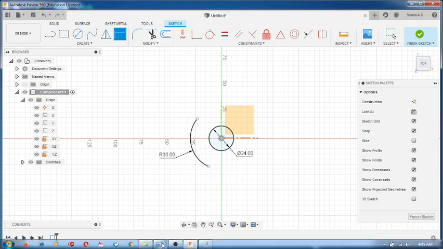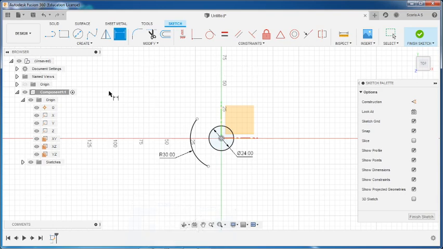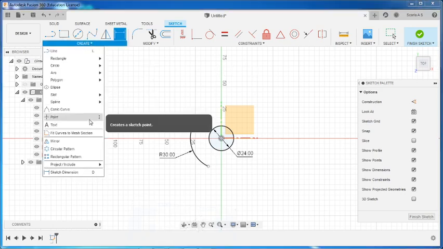The next, if you look at here, there is a profile which is having this end R30 and the included angle is 30 degree, and this center point and this center point are aligned vertically. So we will make this slot. There is a command called 3-point arc slot. So go here, create slot.